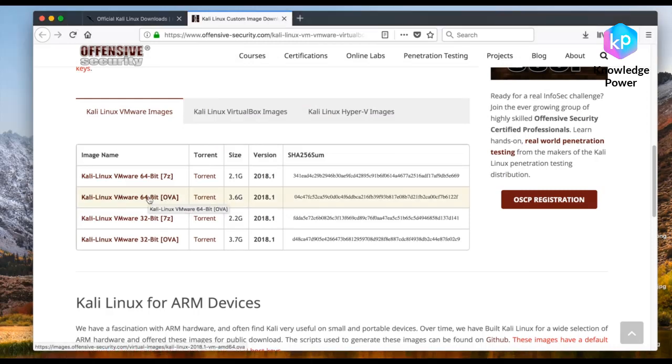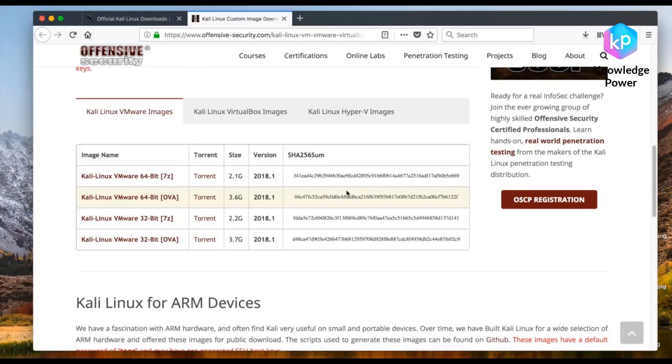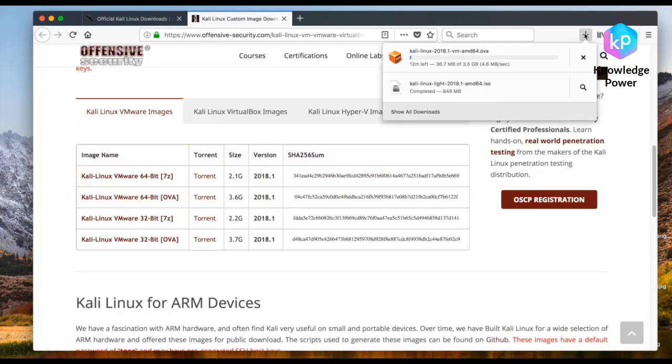So I'll click on it to download. If you're not familiar with it, an OVA file is a virtual appliance used by virtualization applications such as VMware Workstation and Oracle VM VirtualBox. It is a package that contains files used to describe a virtual machine, which includes an OVF (Open Virtualization Format) descriptor file, an optional manifest (MF) and certificate files, as well as a bunch of other related files.